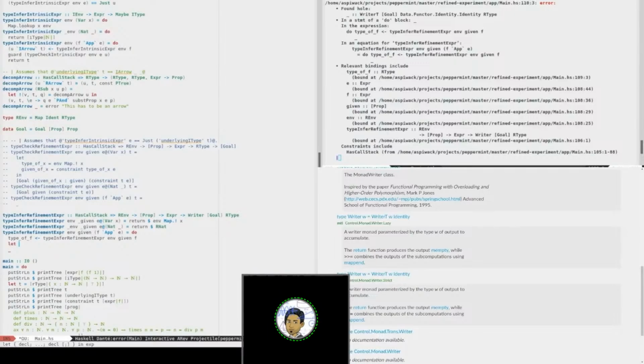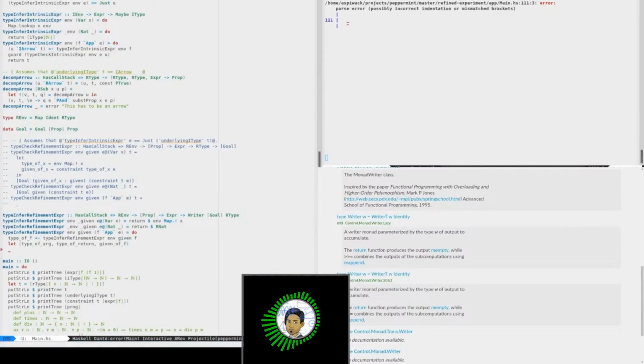And now we want to define let type of arg, type of return, and constraint. And constraint, like, well, given of f, because that's what we inferred is the type of f. So we already know f has that type. Equals the comp arrow of type of f. Okay. So that's the source of the call stack thing for the records.